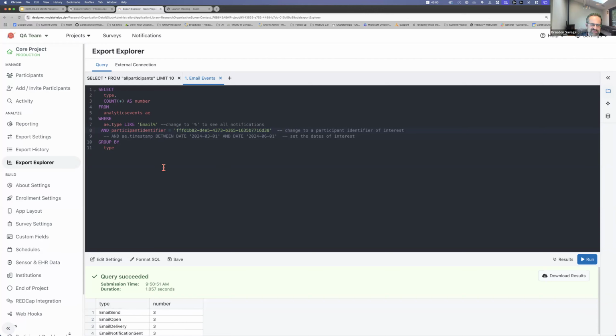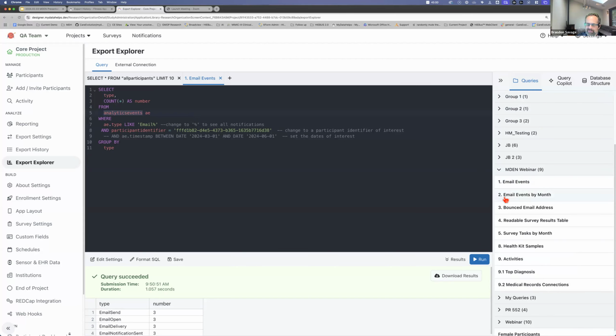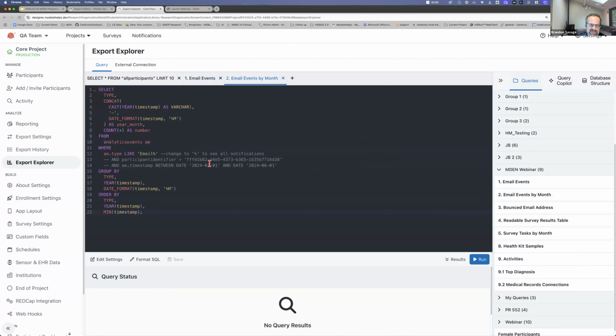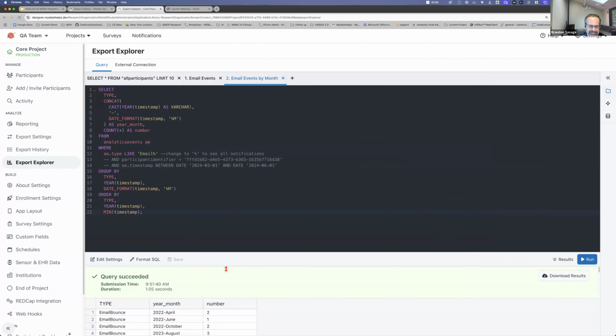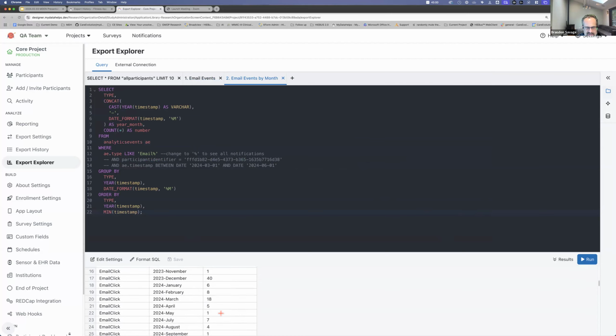So it becomes a very flexible tool to get insight into the details of the database. This particular query is focused on what we call analytic events. Other things that you can get from analytic events is you could, for example, take a look at the trends by month. So here we're just doing a group by, and we can see how many emails bounced, for example, in April and going back all through time.